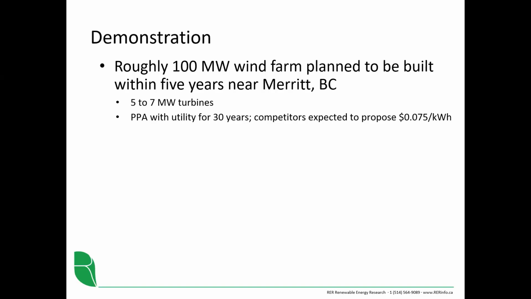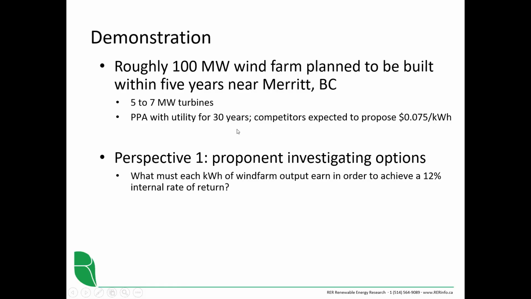That's good. But it also means you're in competition with other people who are going to be bidding in this PPA. And we are going to assume that you can expect your competitors to be coming in with proposals where they're going to be asking for around 7.5 cents a kilowatt hour. So you want to see if you're going to be in the ballpark with your project. And we can look at this from two different perspectives. One, we can imagine you're the proponent investigating options. Is this proposed site a good site? And for them, they might be looking at, okay, given this site, what must each kilowatt hour of wind farm output earn in order to achieve a 12% internal rate of return on equity?